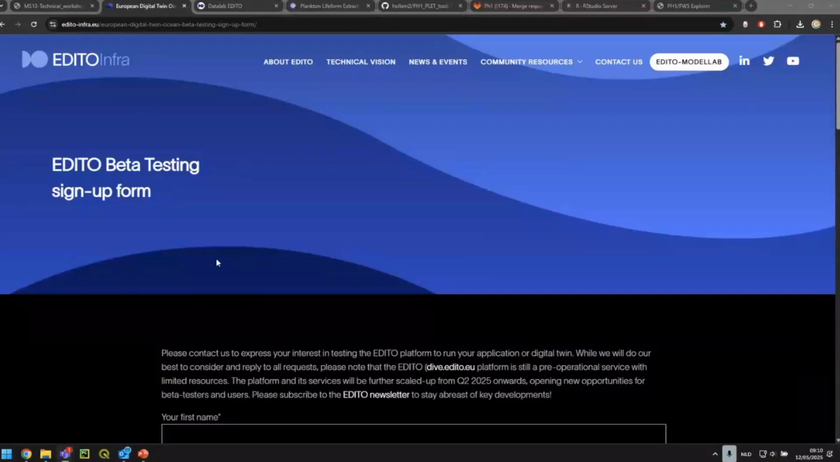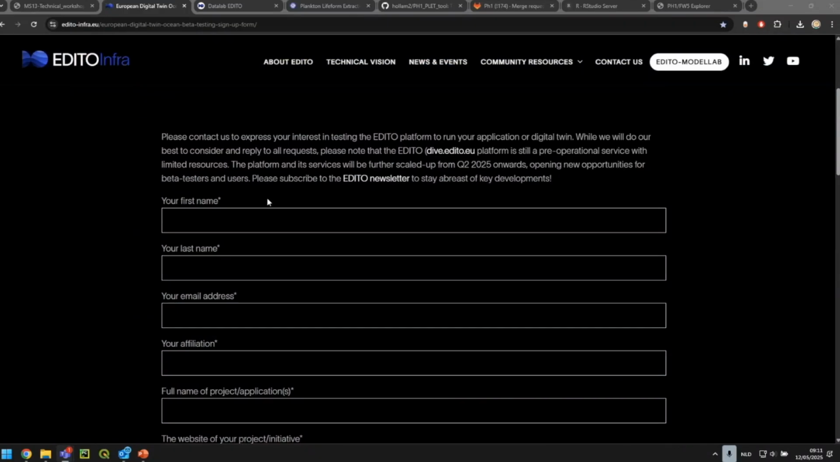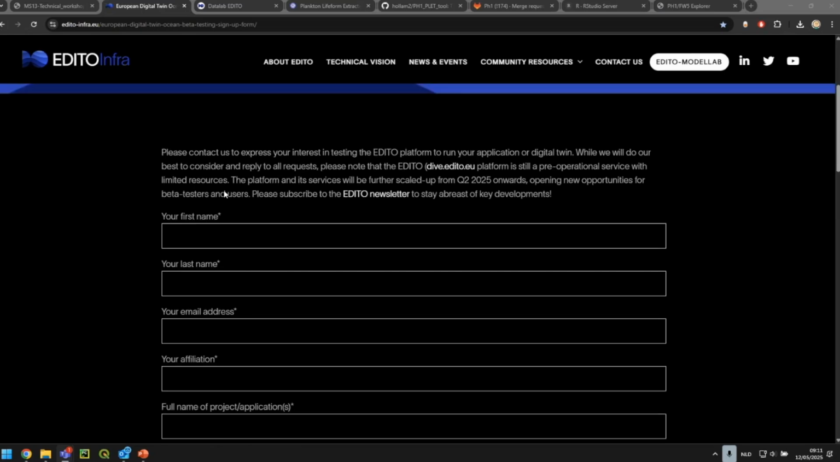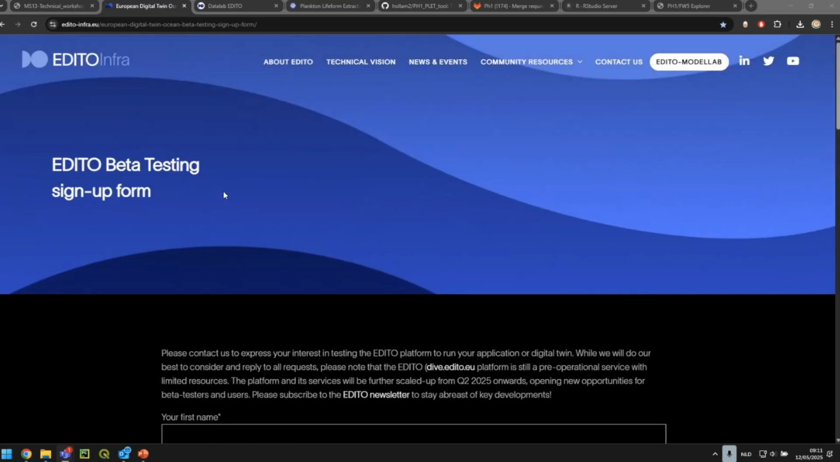I'll first show you the page where you can sign up as a beta tester. I think this URL will also be put in a presentation later by Sam, but I wanted to share it already. This is the page where you have to sign up, and then you get credentials to log in. That's the very first step, of course. Otherwise, you can't get started.